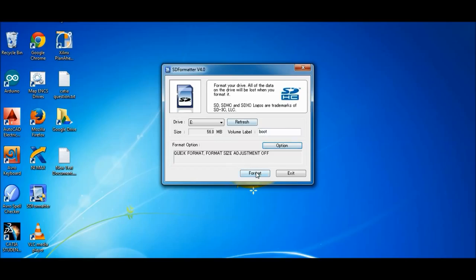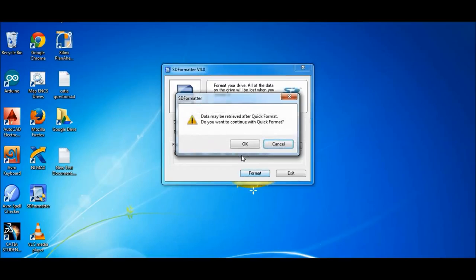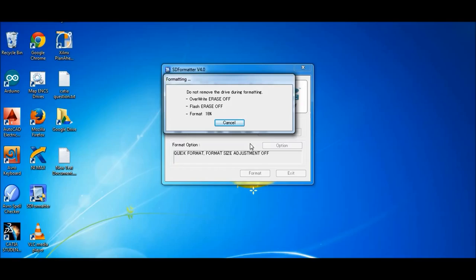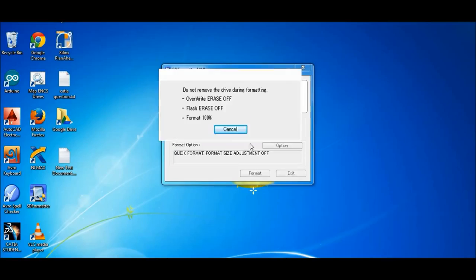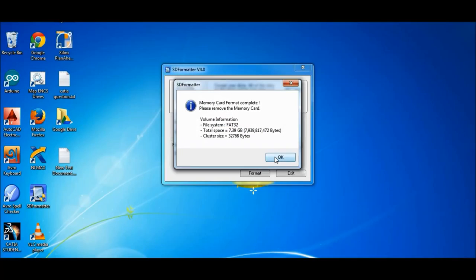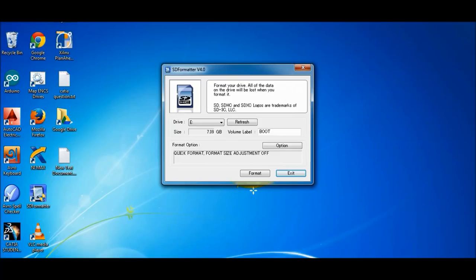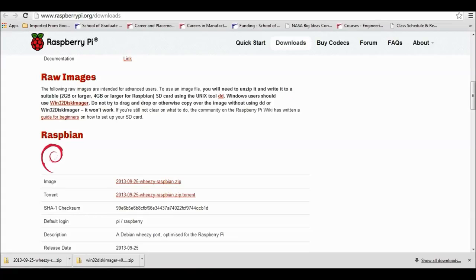So first we will format our SanDisk. For this I use SD Formatter. You can find this easily on the internet. Just Google it, download it, and format your SanDisk.